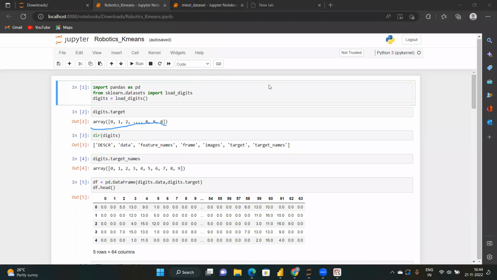And after that, in digits.target, you can see the array, we have got 0, 1, 2, 3, 4, 5, 6, 7, 8, 9, and so on. So I'm going to use digits. Here the feature names, the target names, everything we are going to use here, guys. So I'm going to see how to use digits target names. The array gives us the digits 0, 1, 2, 3, and everything. So this is my data frame.